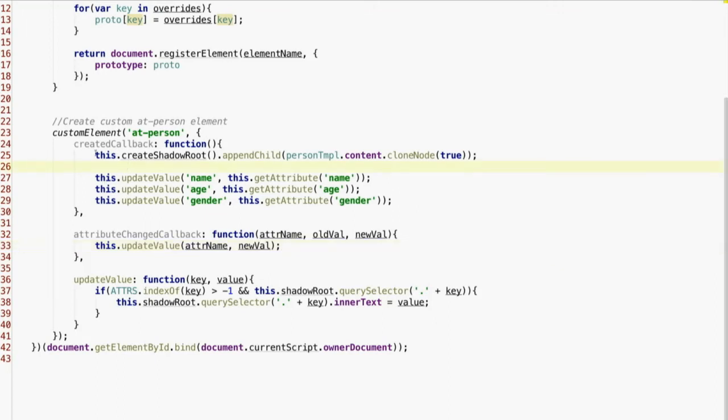When I create it, now I'm going to make my shadow root, which is just a method on. Now remember this. This refers to my DOM element. That's what this is, the context. And so I have my create shadow root method. I call that, and then I can append to it a cloned version of my template.